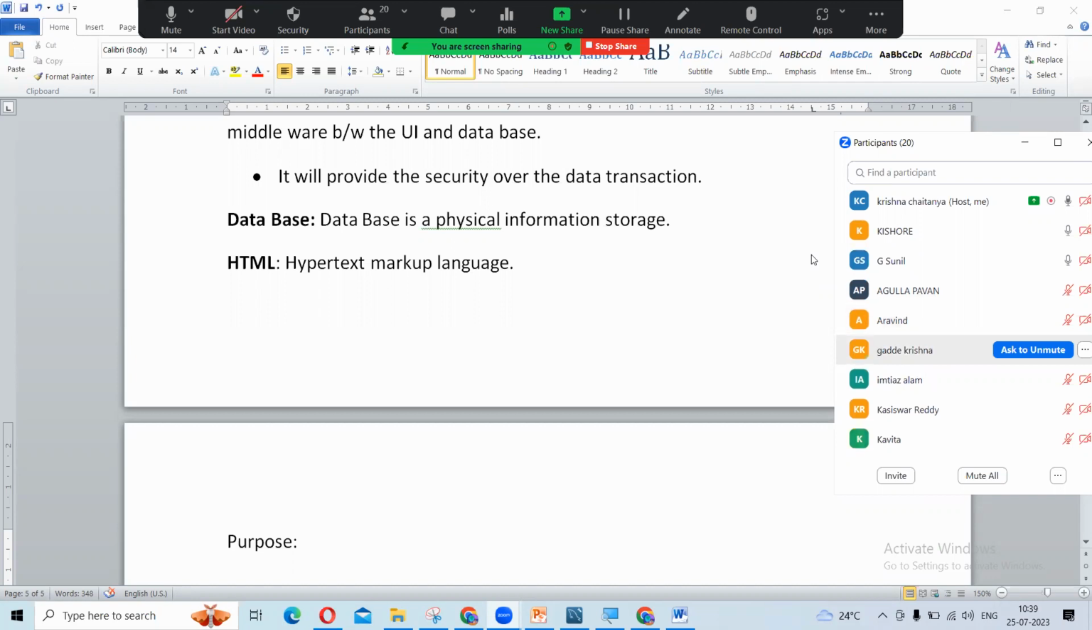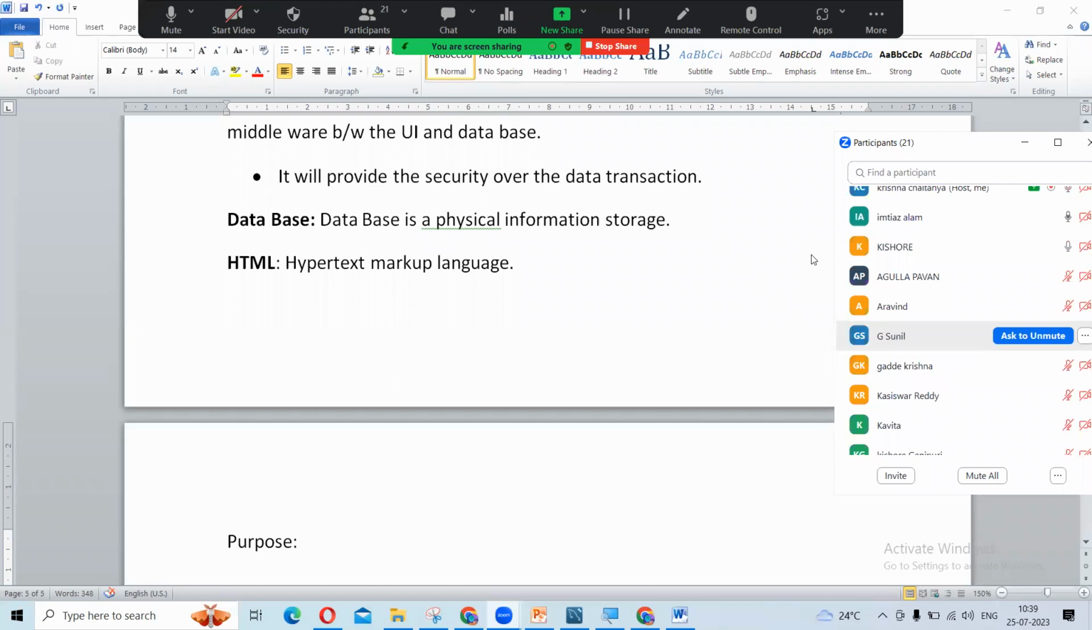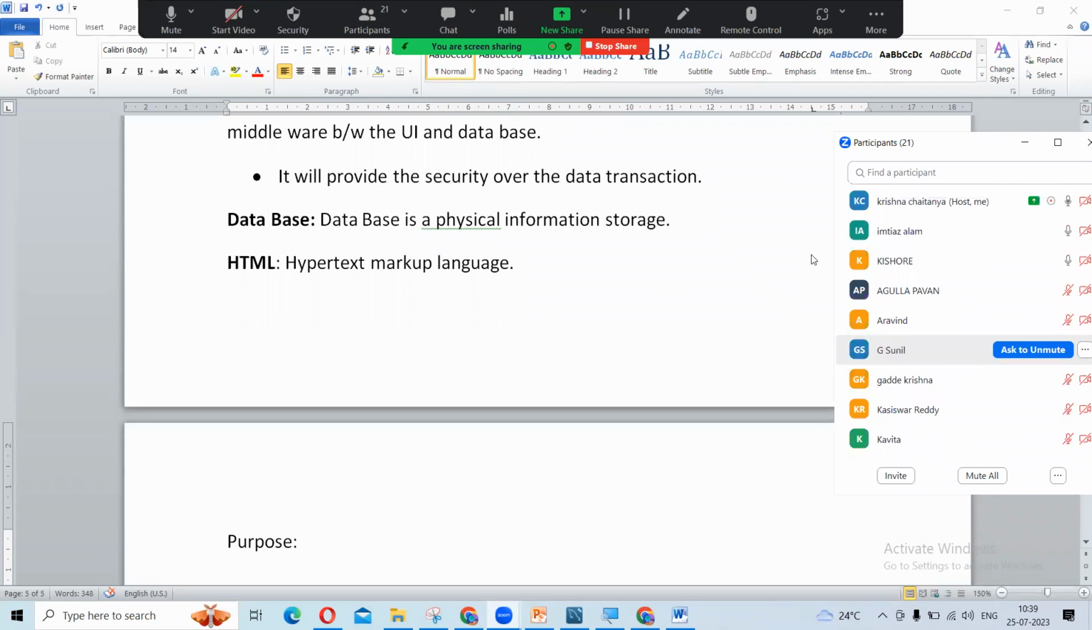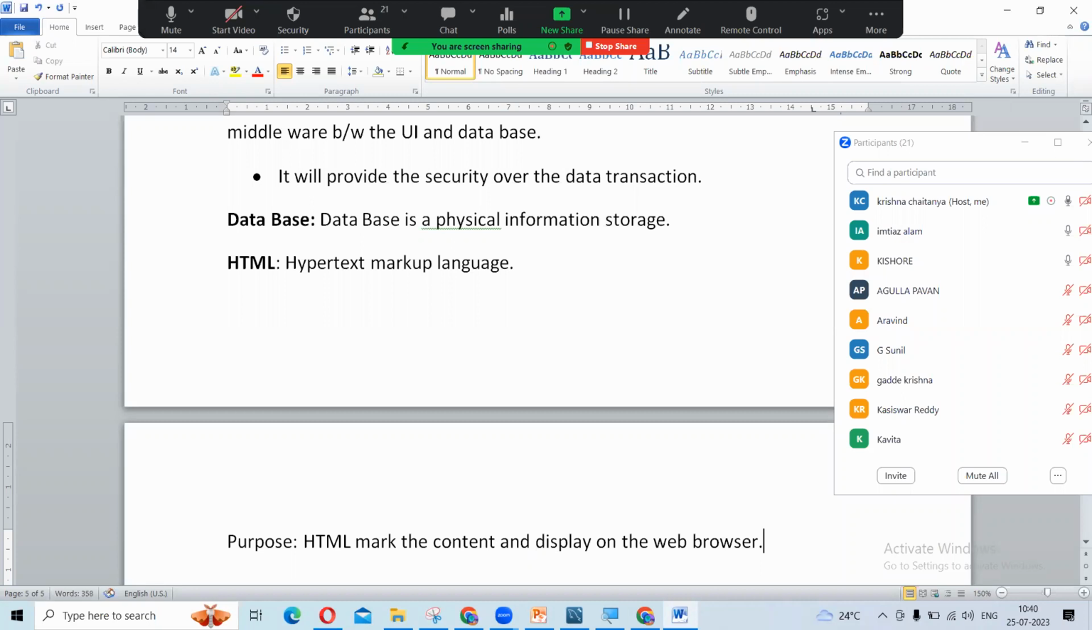Next. Any others? Skeleton of the application. Okay, it is the skeleton part of a web page. Skeleton of the UI. It is the building blocks of HTML. No, I am asking about the purpose of HTML. Saying it is a building block is not the correct answer. It gives the structure. What the building blocks of HTML are is a different question. Okay. HTML marks the content and displays it on the web browser.